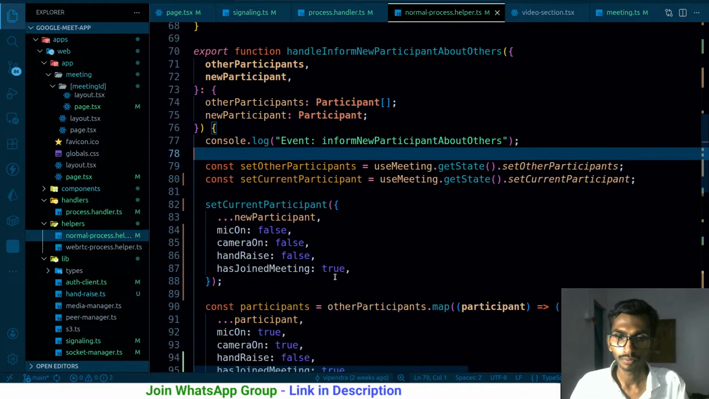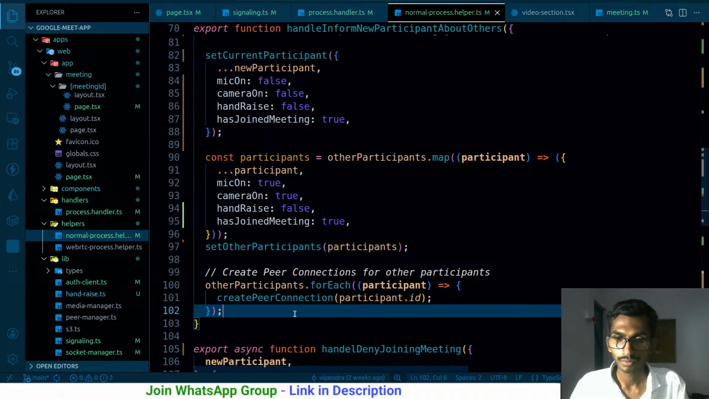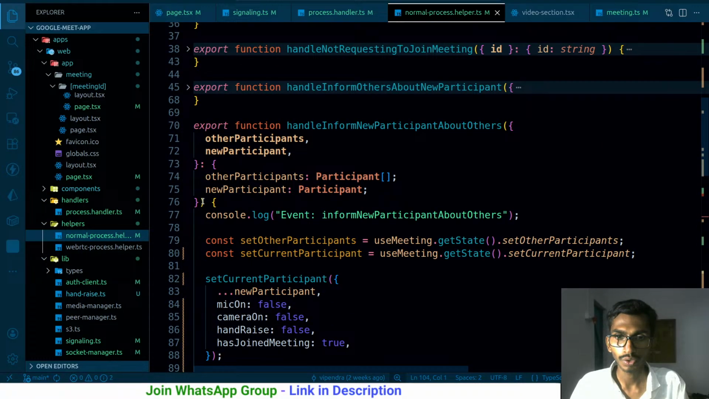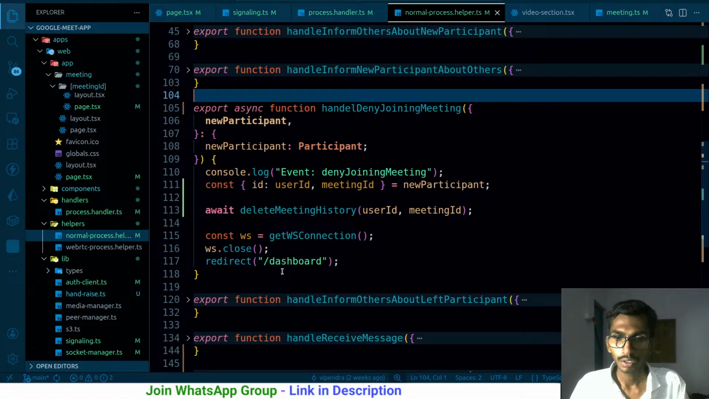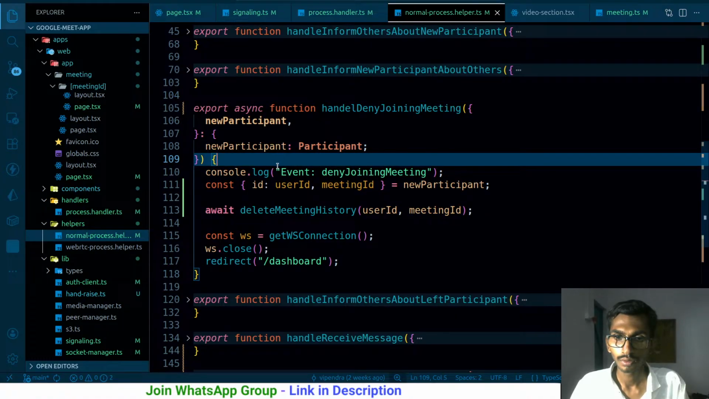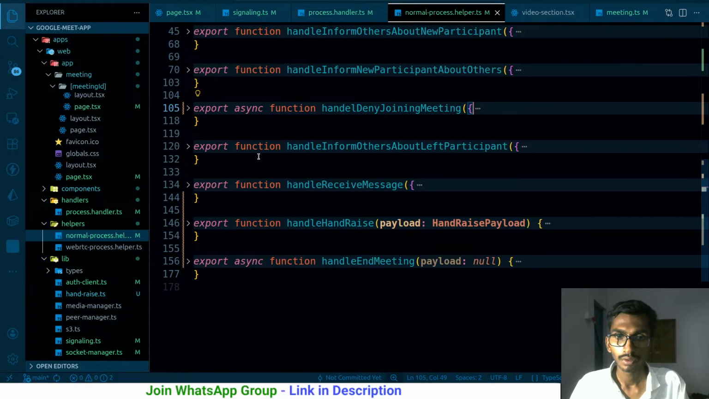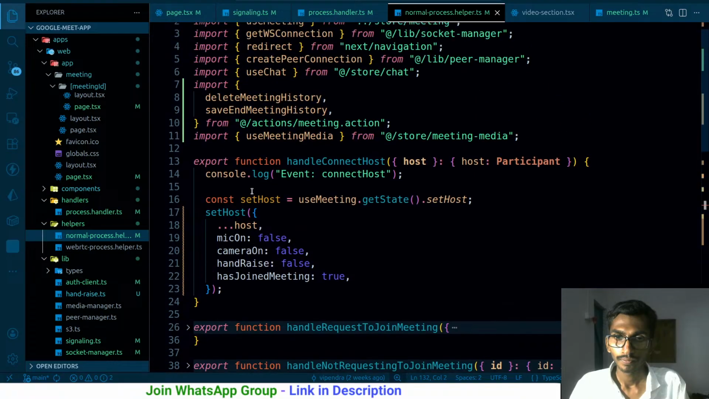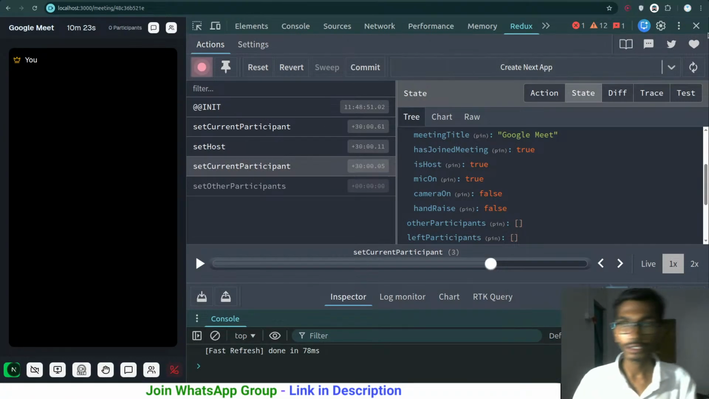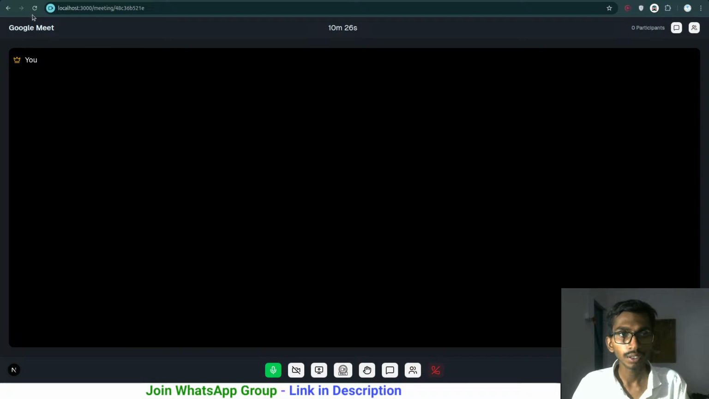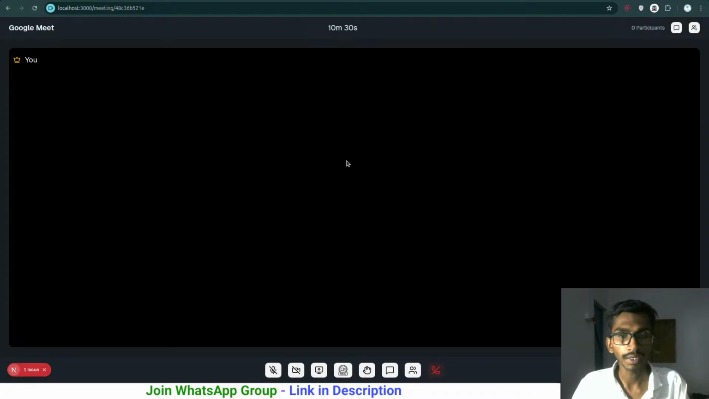Alrighty, we have gone through it all. Already we have gone through everything. Let's see whether it works as expected or not. So coming back to this one, if I reload the page, it should be off. So yeah, it is off by default.